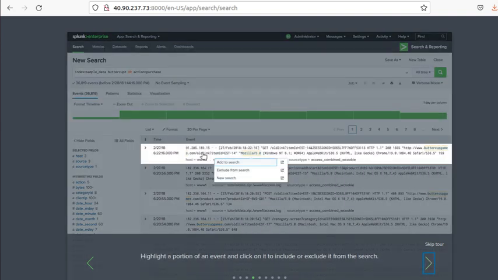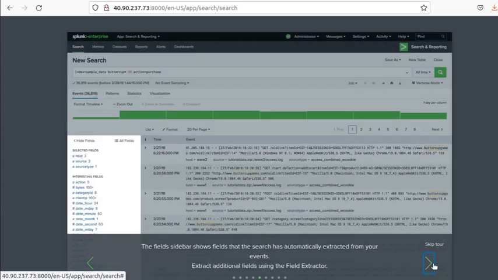Click on next. Now this is where you highlight a portion of an event and click on it to include or exclude it from the search. So that is a very nice feature. Next, you have the field sidebar over here, where fields are automatically extracted from your events. So these are a lot of fields that it automatically indexed.